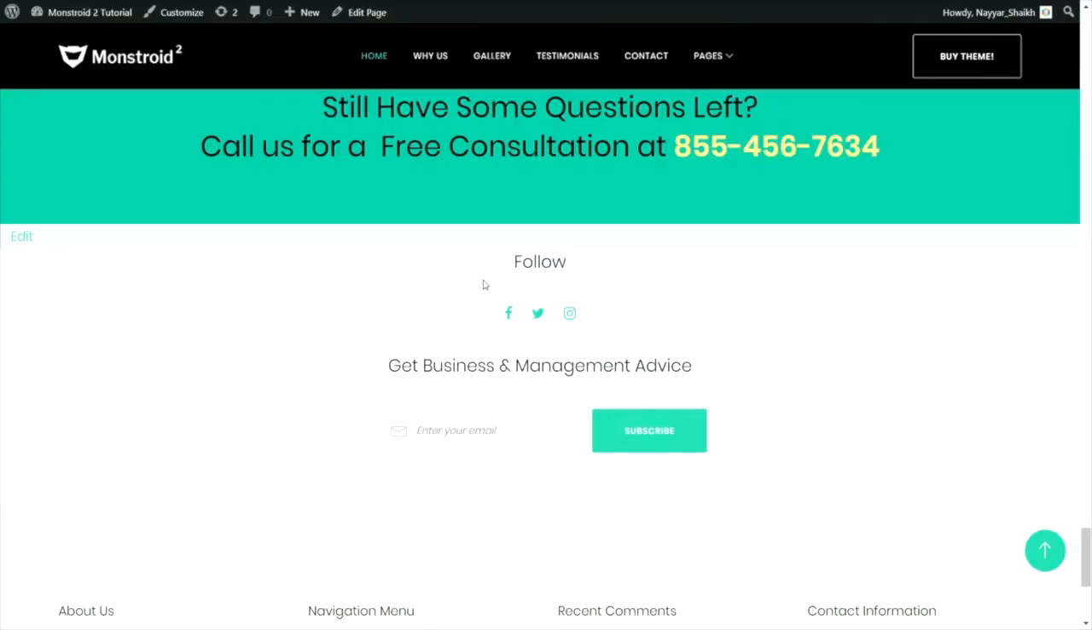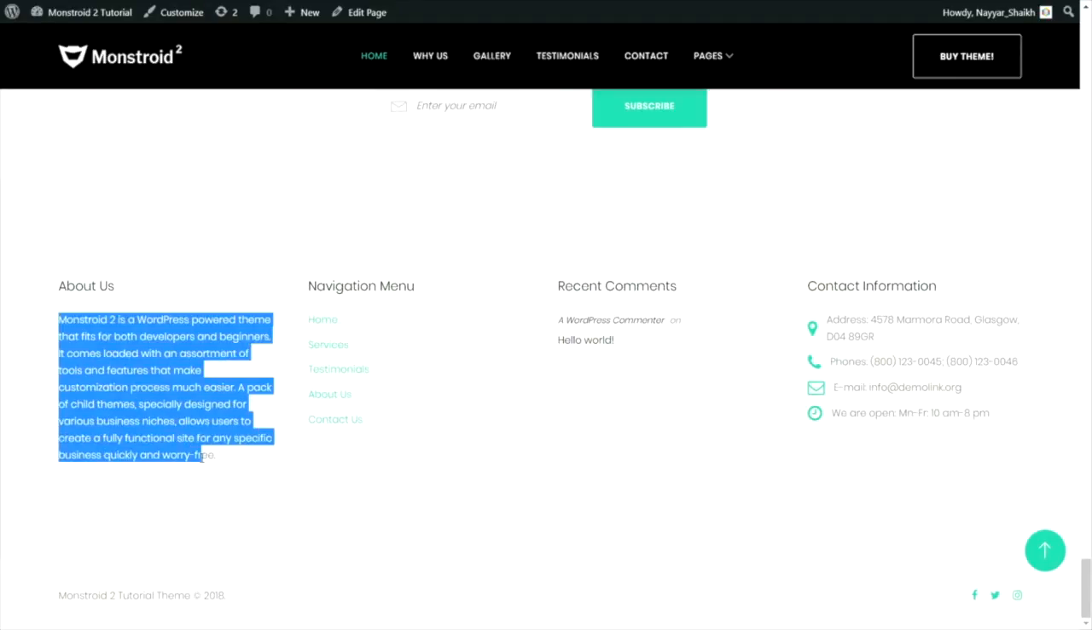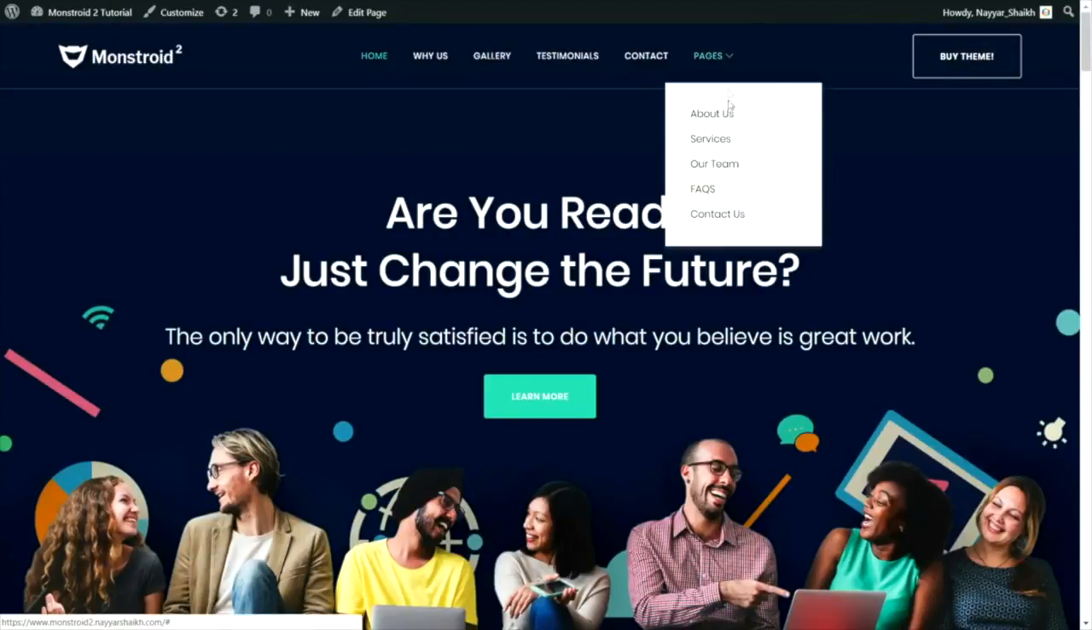We have this thing in the footer. We have a newsletter section, and we have some social icons. Then we have 4 different widgets in the footer. We have our contact information, a small section about us, and some navigation thing. Now let's see different pages, because we have seen the home page. In fact, this was the home page. Now let's see how our about us page looks like.